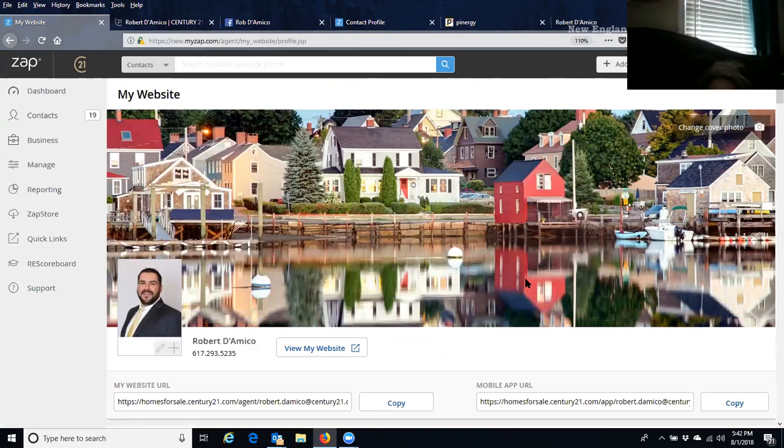and you'll get an email back saying, Rob D'Amico filled out a testimonial. You'll then click on the link. It'll take you right into 21 Online, into your Real Satisfied account. You'll get to approve it before it goes public. Once you approve it, it'll then go to your Zap website, and it'll also go to your Facebook, Twitter, and Realtor.com profiles automatically.